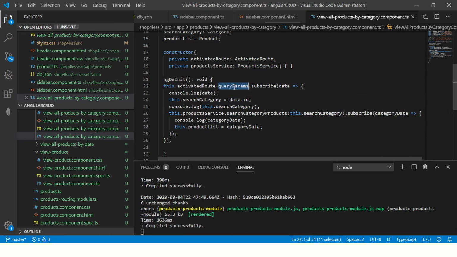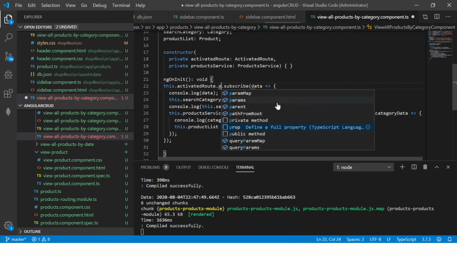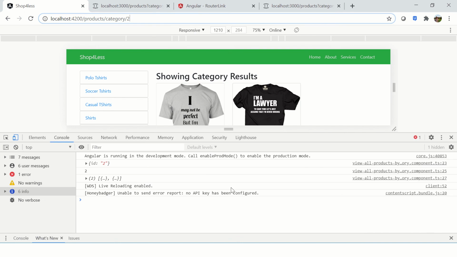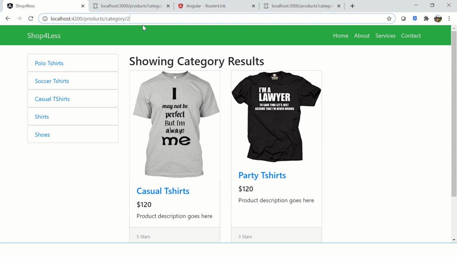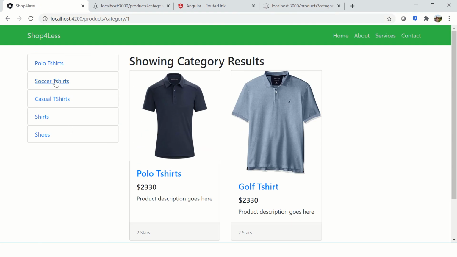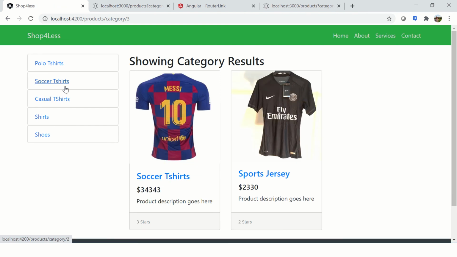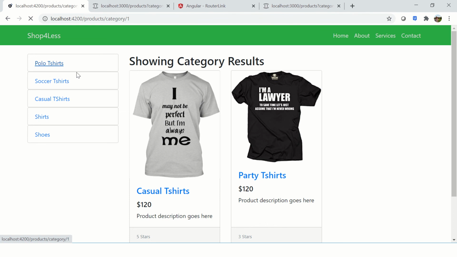Since we have said query params, that's why it's not working. Here it should be params, right? Because it is a URL, right? So that's the mistake that I've made. Now if you see, it's working perfectly fine. So for category 2, there are 2, and for category 1, there are 2 polo t-shirts. For soccer t-shirts, for casual t-shirts, these 2 are reversed, right? And for shirts, there are no results, right? So this is how category search is now working.